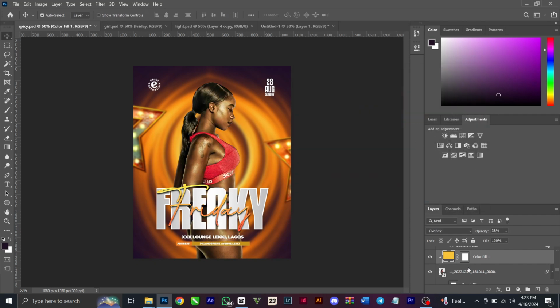So now, let me show you how I got this. You can just create a new layer to automatically create a mask using this. So what you will do is, you can see this text here is on overlay and the opacity is on 38%. So you can create a solid color.